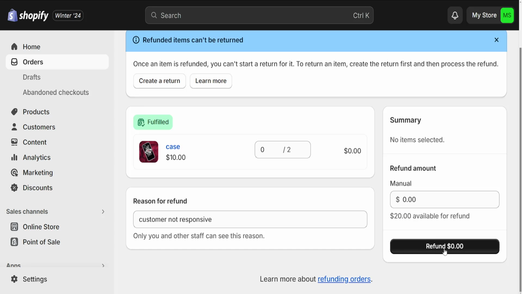And then this option will become clickable, and we can just choose refund and the dollar amount, and this will have successfully refunded it.